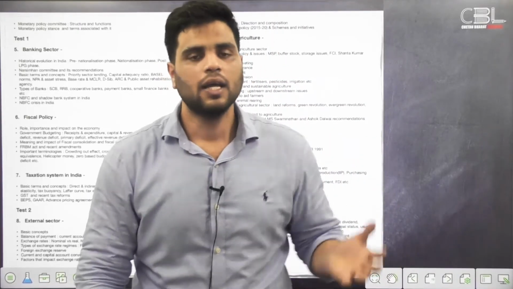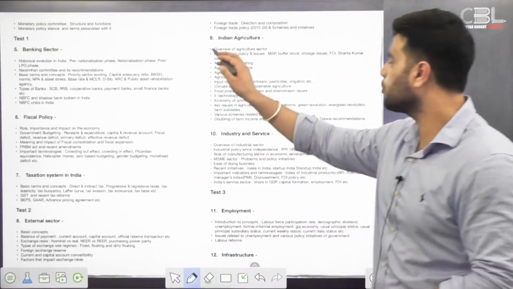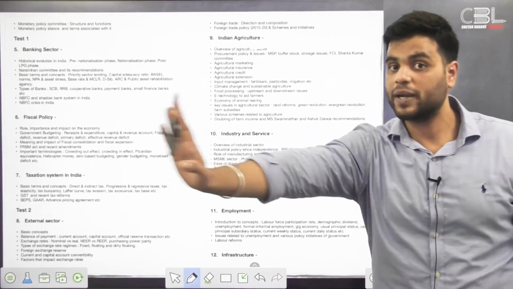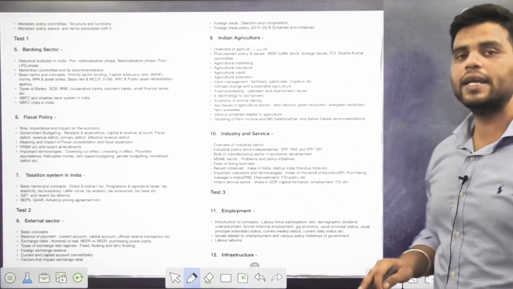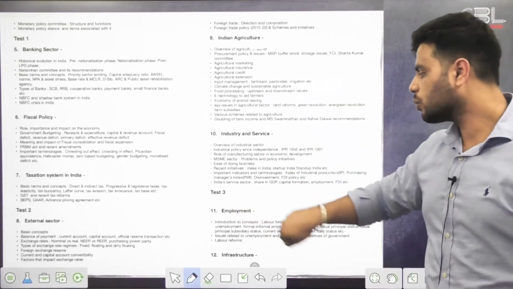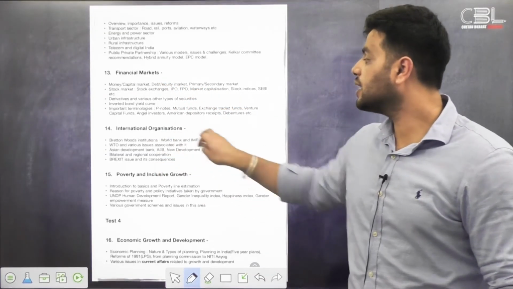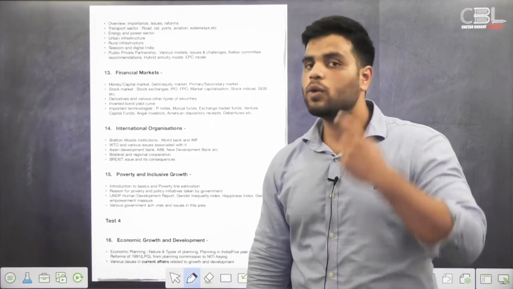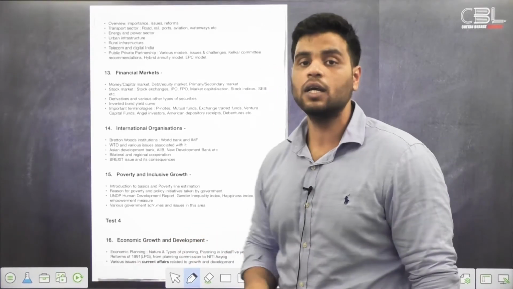I shouldn't say might. I'm certain that it shall take 3 lectures to cover this component. It's a big component. After we cover each and every aspect of Indian agriculture for your UPSC preparation, we'll be starting with industry, Indian service. Then there shall be test number 3. Then we'll be starting with employment, infrastructure, financial markets, international organization, poverty and inclusive growth, test number 4. And then in the end, we'll be covering various miscellaneous topics with respect to economic growth and development.